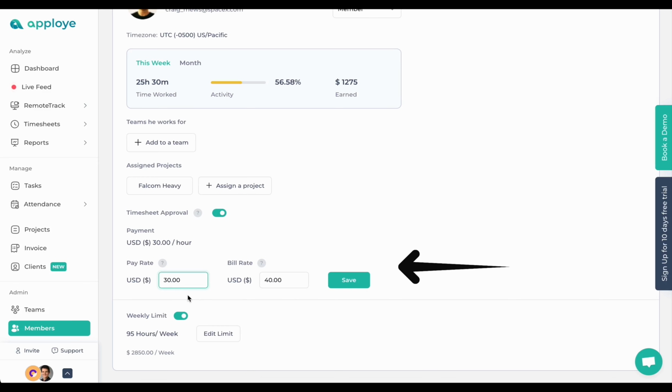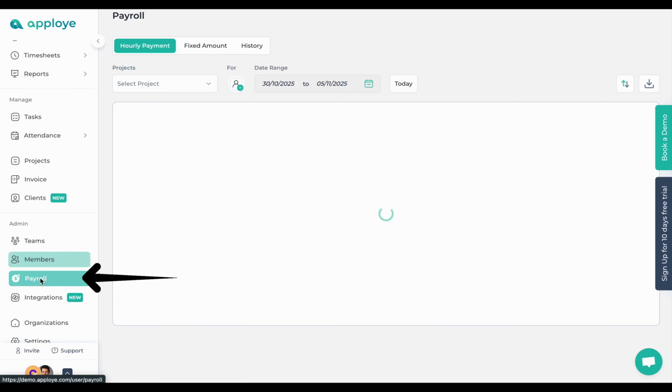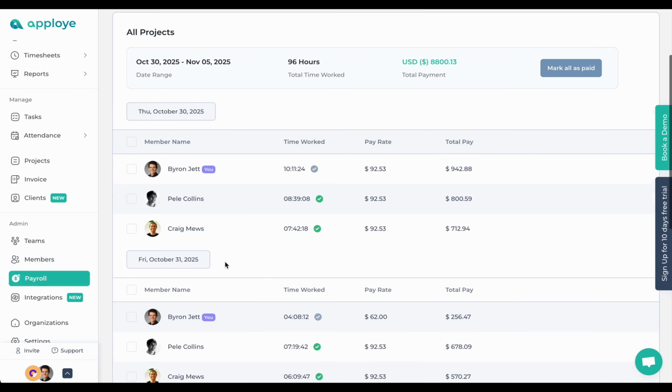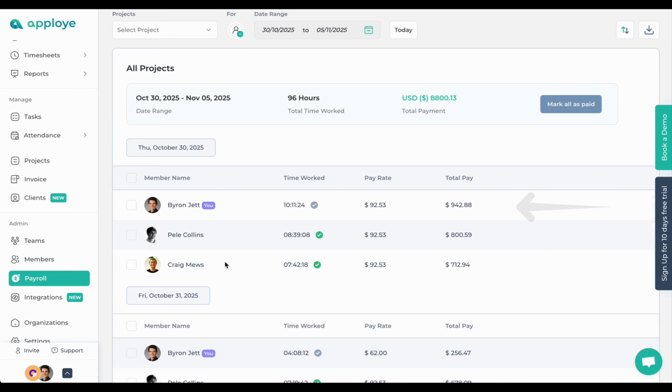Now, scroll to the bottom of the page and enter the hourly rate in the Pay Rate section and click on the Save button. Once everything is set, navigate to the Payroll tab from the left sidebar. Here, you'll see the list of your team members, along with their total payable hours and amount.